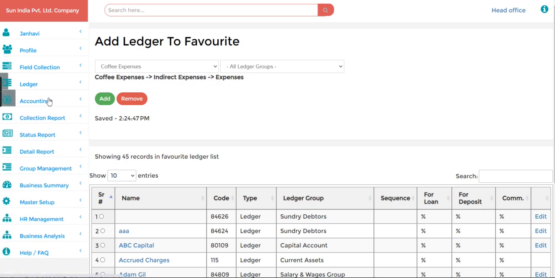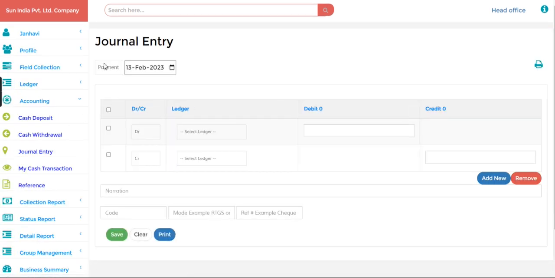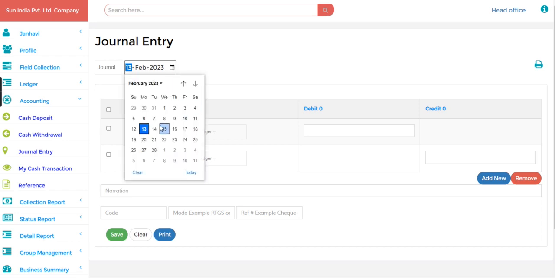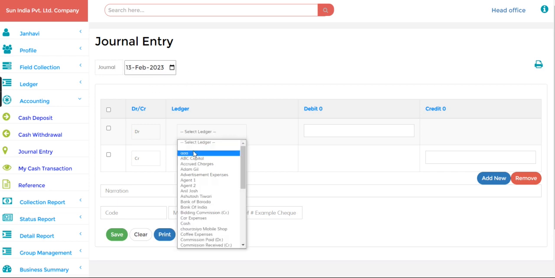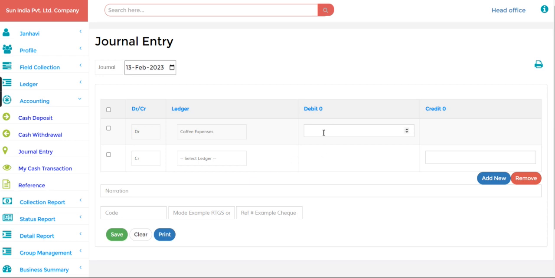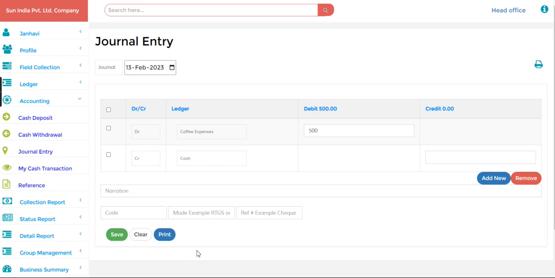So from the accounting, I will go to the journal entry, and here we can click the journal. You can select the date according to your receipt, and just here we need to select the coffee expenses debit 500, and how we made the payment by cash or bank. You can select, let's say, cash 500.